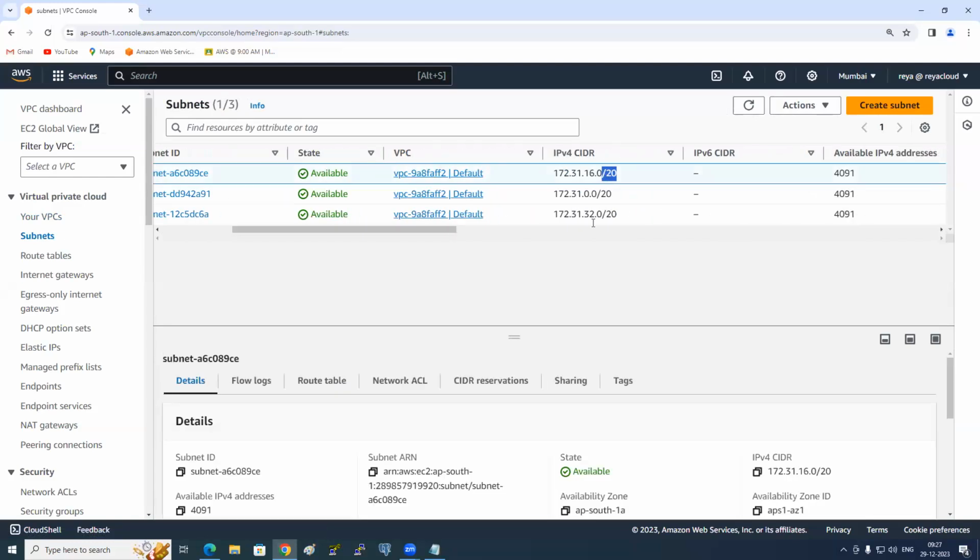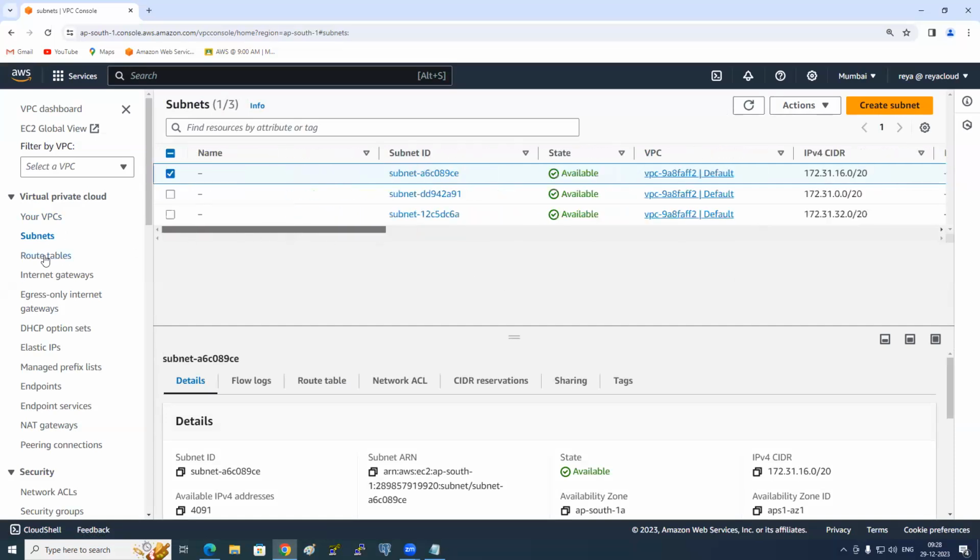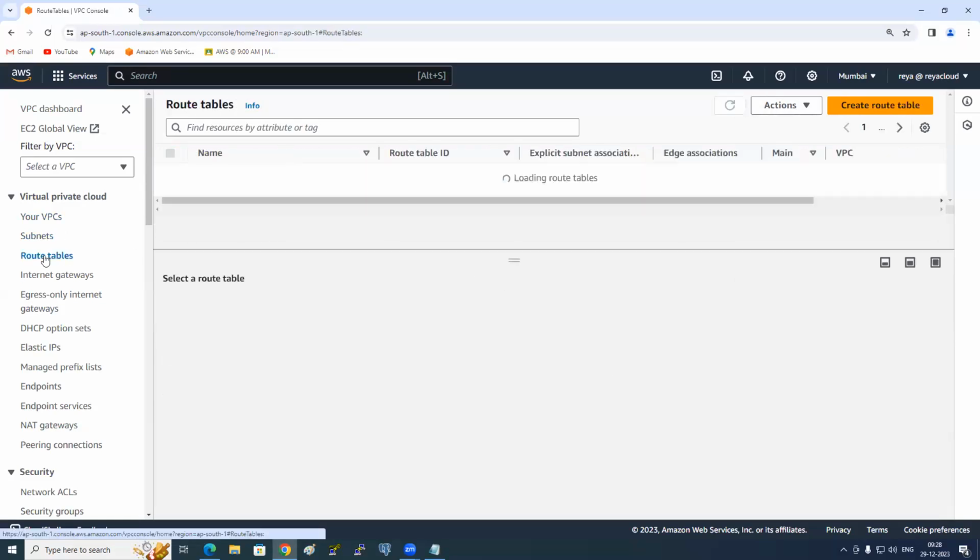Remember yesterday we did some math. /20 meaning how many IP addresses? Do you see that? What is the formula? 2 power 32 minus n. These many IP addresses are available in the subnet. So indirectly, how many EC2 instances can you launch? 4,096 EC2 instances you can launch in this subnet. Okay.